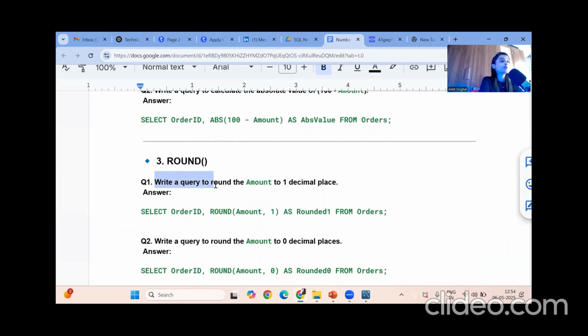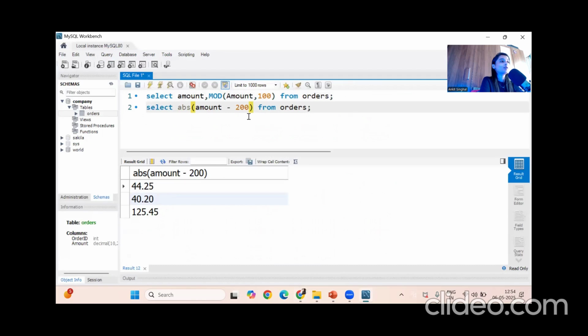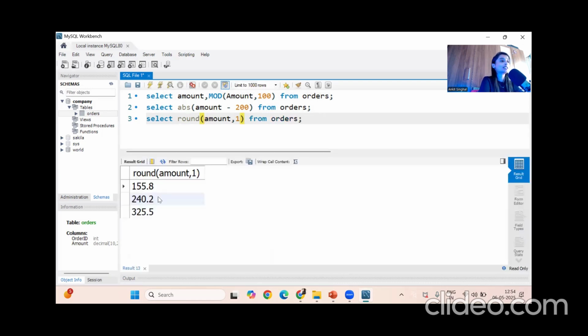Write a query to round the amount to 1 decimal place. So I'll write the answer. Select round the amount, 1 decimal place. So I have passed 1, from orders. So 1 digit after the decimal point I need. So I'm getting 1 digit after the decimal point. Clear? Okay. Next question.